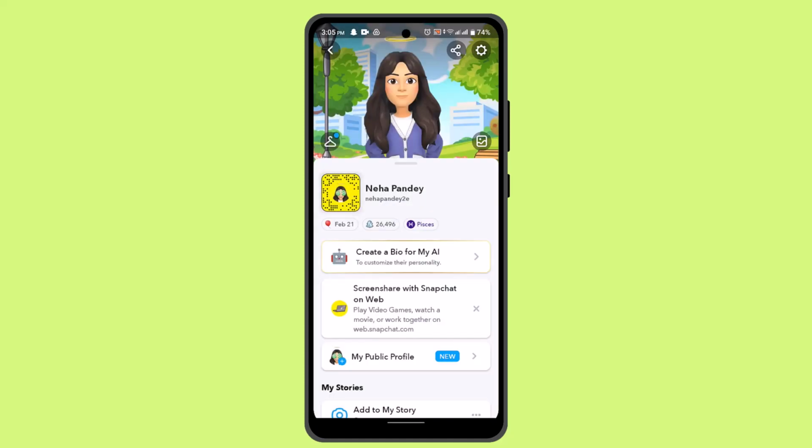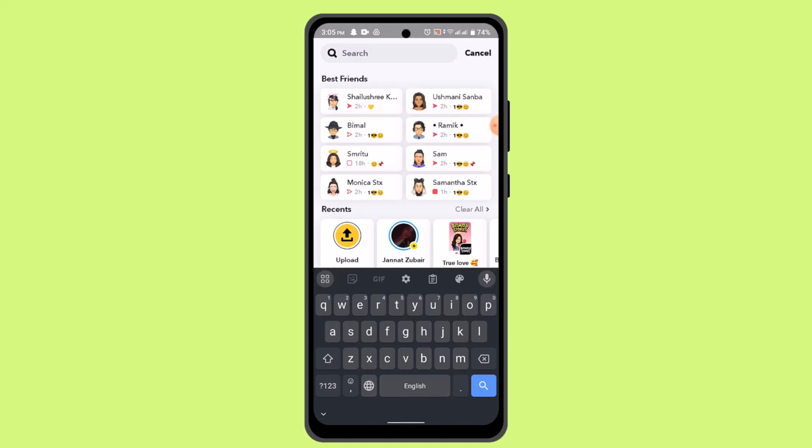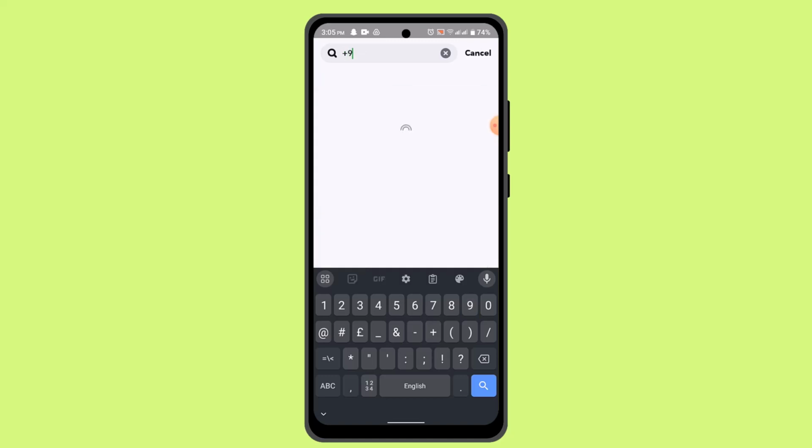Apart from it, if you've already done this sync process and you're still unable to do it, then you can also log in to your Snapchat once again and go to the search bar at the top, and then right on this page you can paste in the phone number you want to locate. So I'm going to type in the phone number, this is the one.